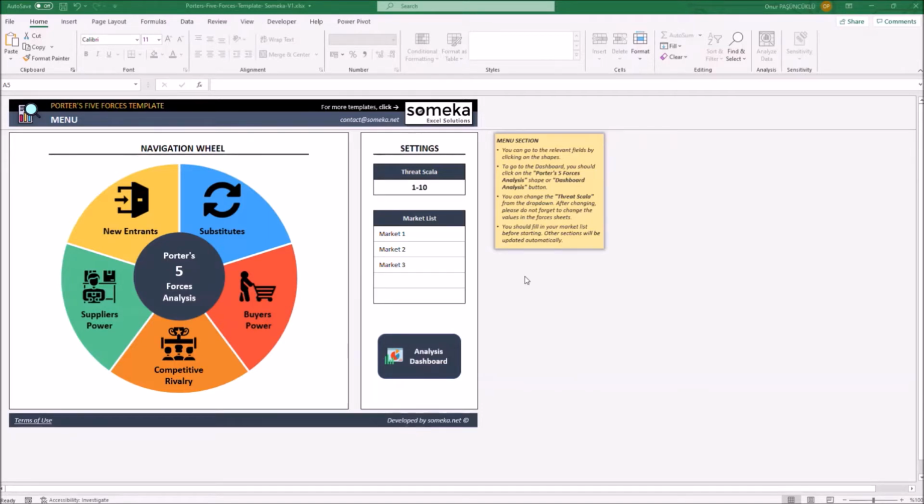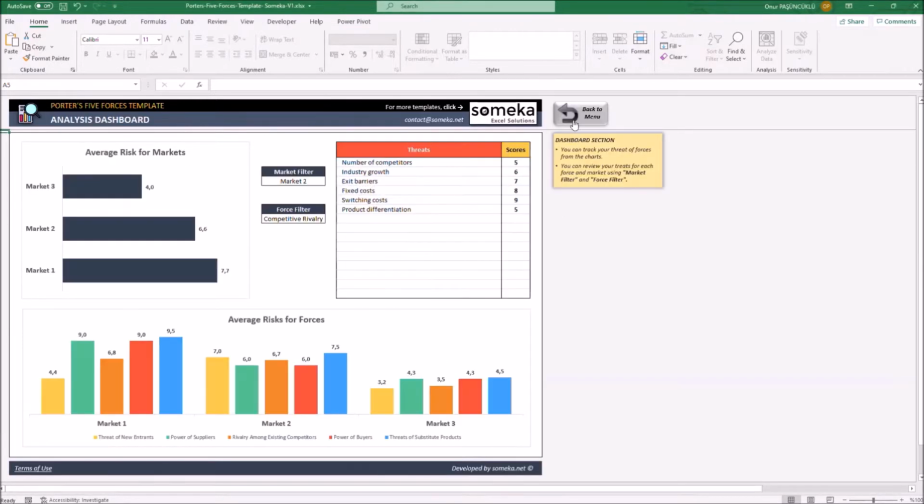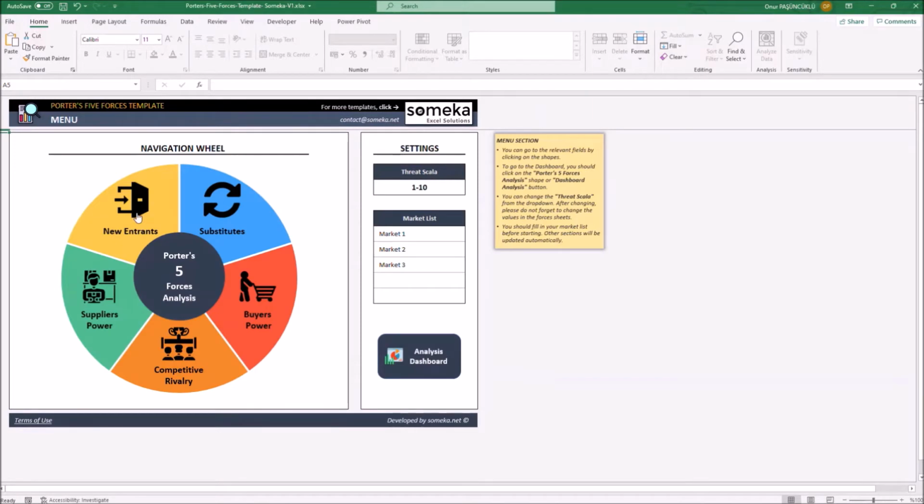This template mainly allows businesses to evaluate their competitors based on their strengths. It also provides market analysis so that businesses can make the right decisions about their goals. In this template, we have 7 different sections. They are menu, dashboard, and 5 forces.